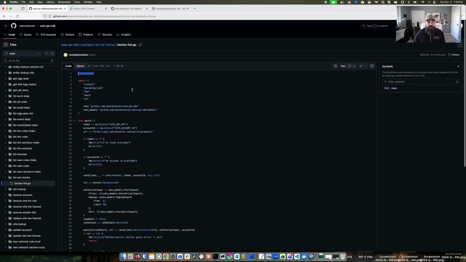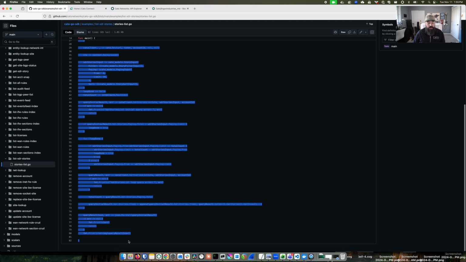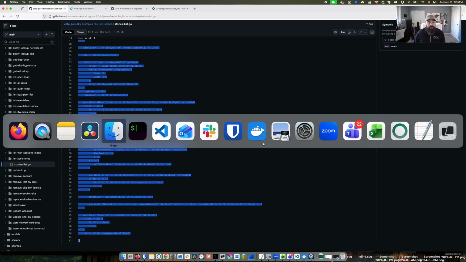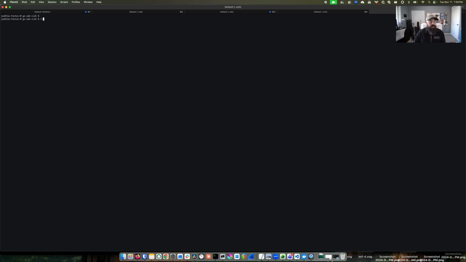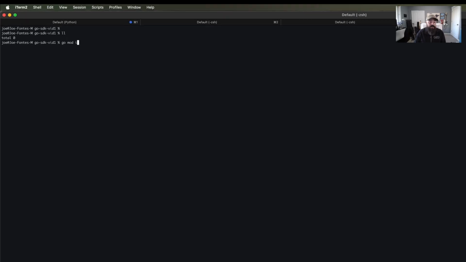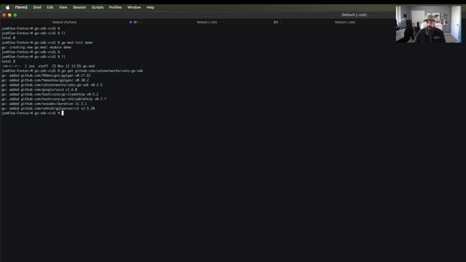So we're just going to copy this out and put it into our programming environment. Right here, I have an empty directory. I'm going to initialize it with go mod init demo. We've got our modules init over here, and then we're going to go get github.com/CatoNetworks/cato-go-sdk. We're going to download and install the Cato Go SDK module, and then we're going to create our file.